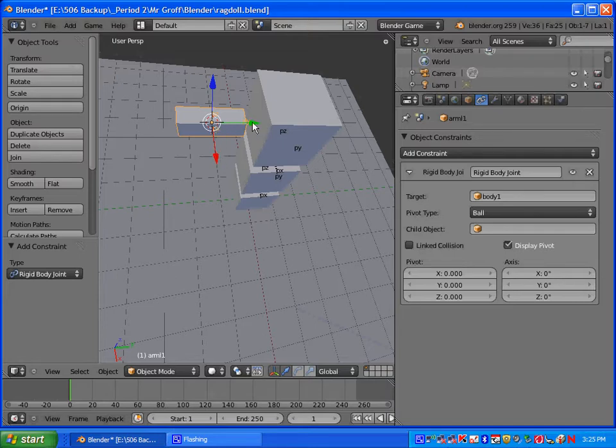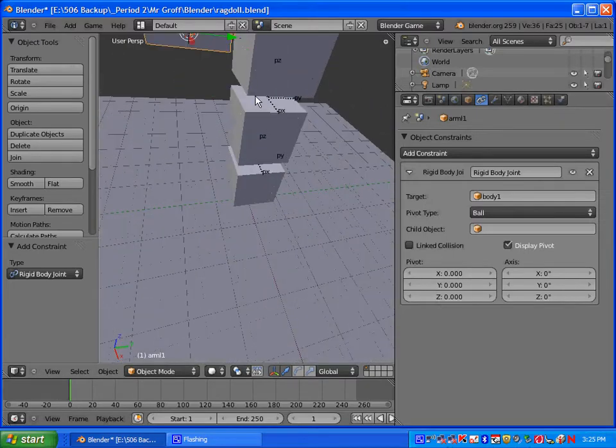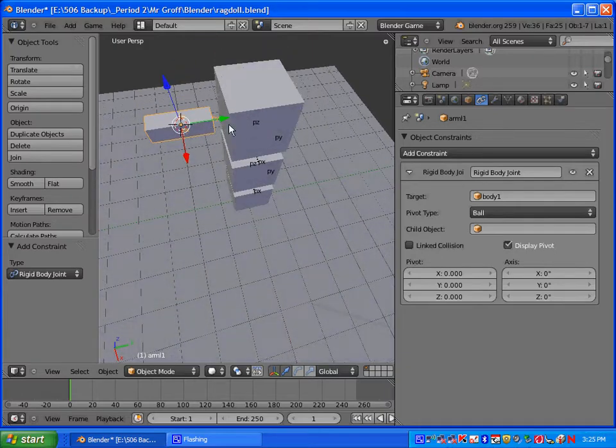Now if where mine is green, yours is red, then you're going to change it on the X. So you need to look at that and see which one yours is facing. Mine's on the green going this way towards the body, so I'm going to use the Y axis. Now if yours was red, you would use the X. So put it at 1, give it a value of 1, and make sure it's connected to body 1.